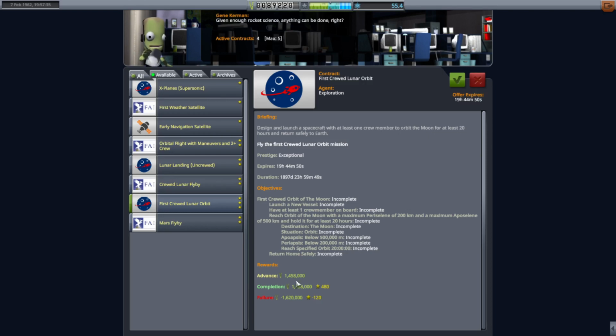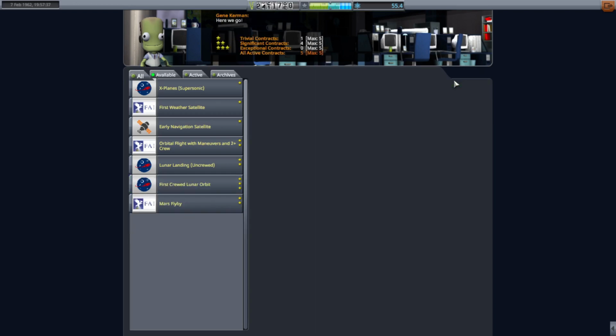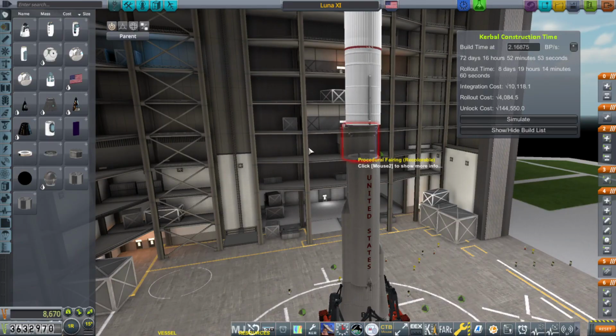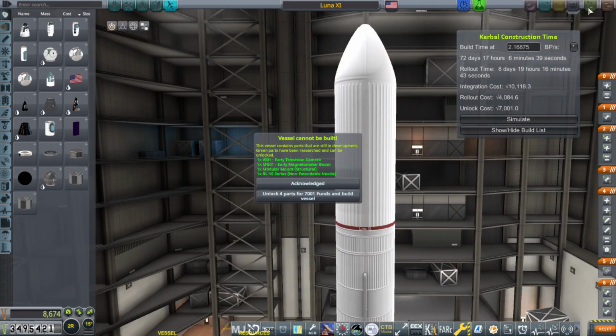I want to take one with a really big advance. We can choose the Lunar Orbit contract or the Lunar Flyby. I think I'm going to go with the Flyby because it just has a bigger advance. And these contracts, I have like 10 years to complete them. And now I can purchase the engine and start building this rocket.